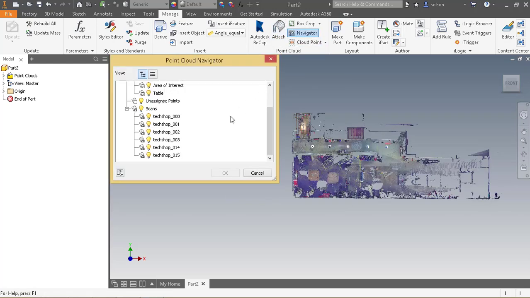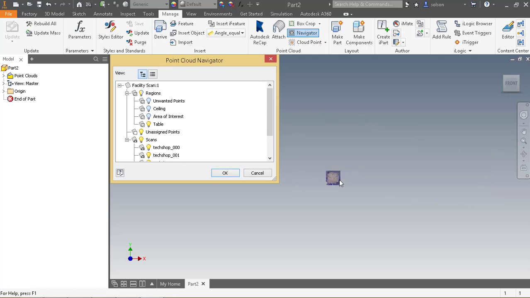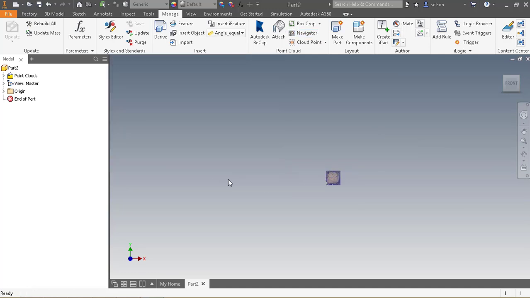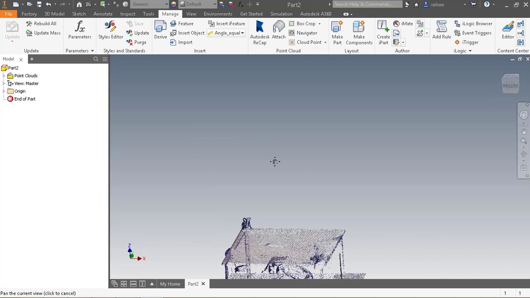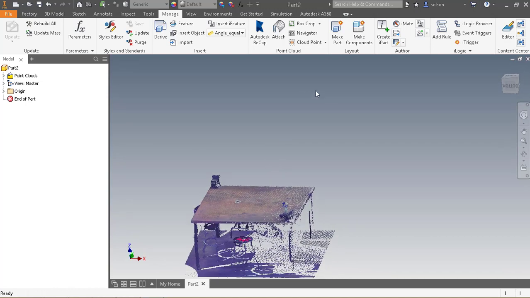I'm going to use the navigator here though to turn off everything except for the table. I want to see just the table. I want to try to reverse engineer that. So I'm going to zoom in here. Really the two tools that we have to reverse engineer are Cloud Point and Point Cloud.